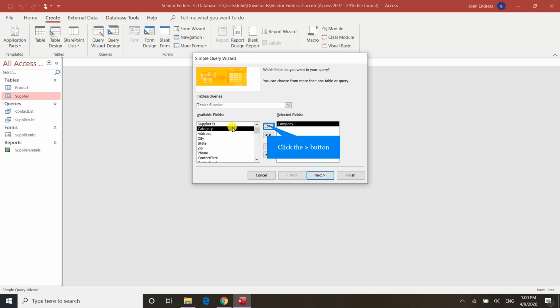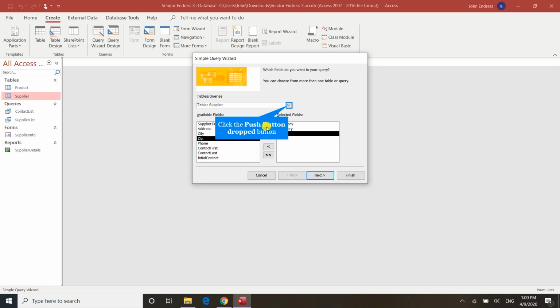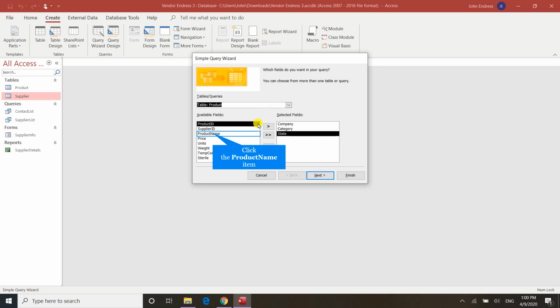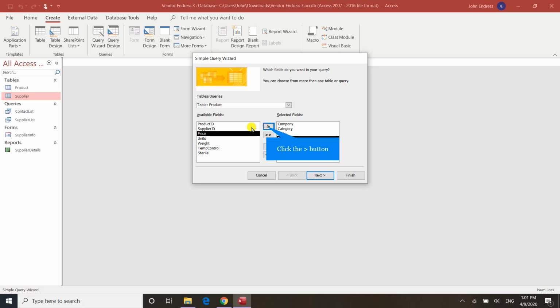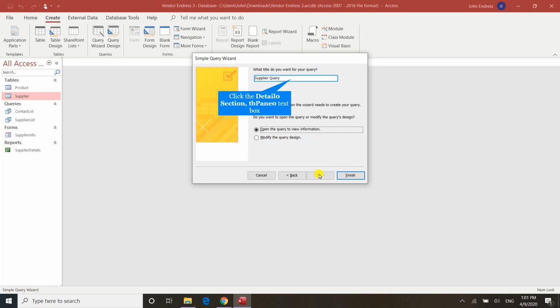Company, category, and state fields. And we're going to go to the product table and select the product name, the price, units, weight from the product table, and then click Next. It's a detail. Click Next.